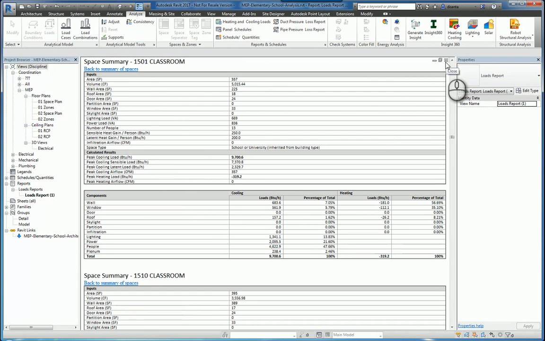And that's it. That's how you use the heating and cooling load command to generate a report within Revit.